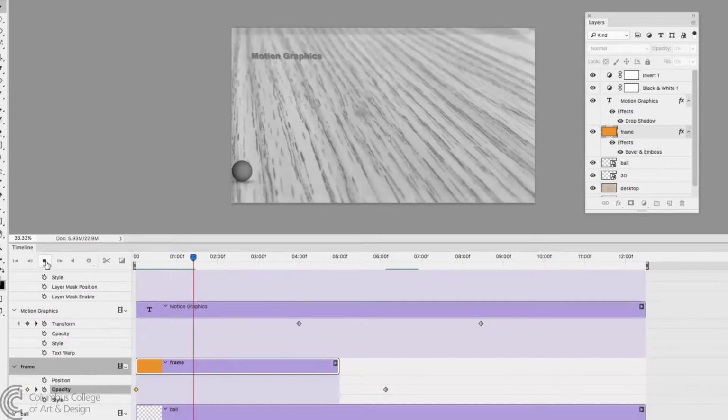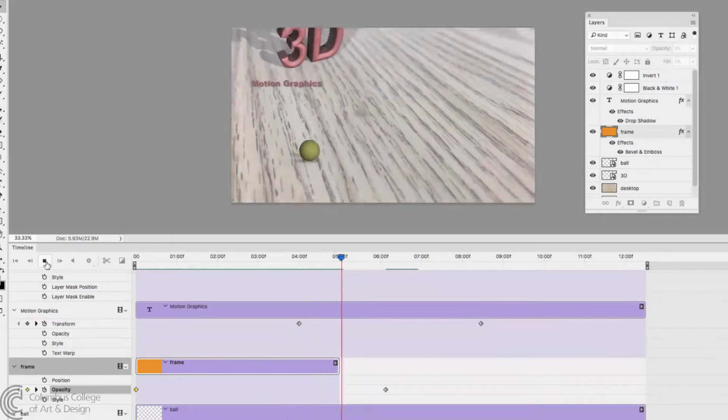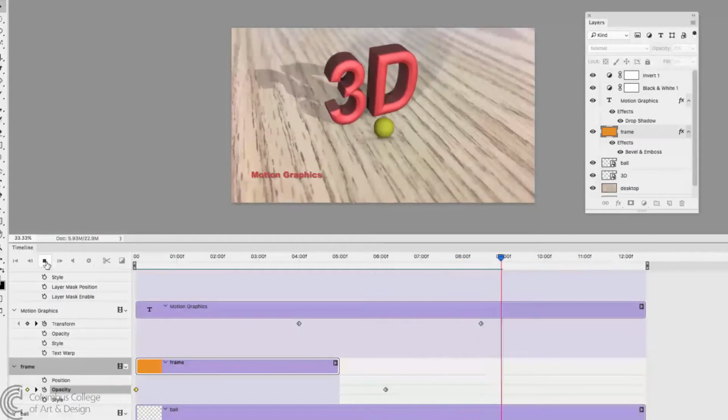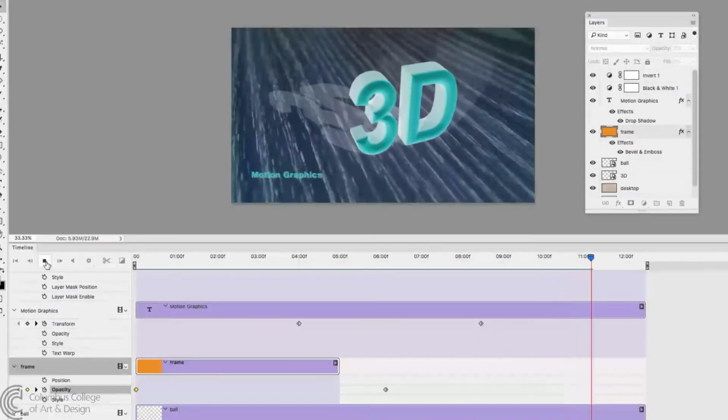Here things start coming in. You can start seeing the effect becoming visible. 3D hits motion graphics. Now the color becomes visible. Hits the ball, finishes off.